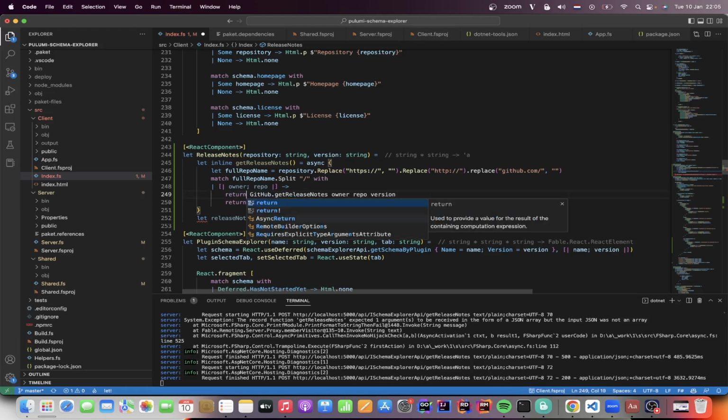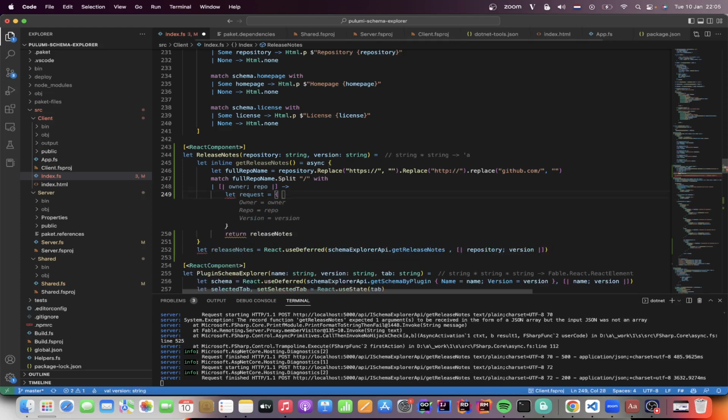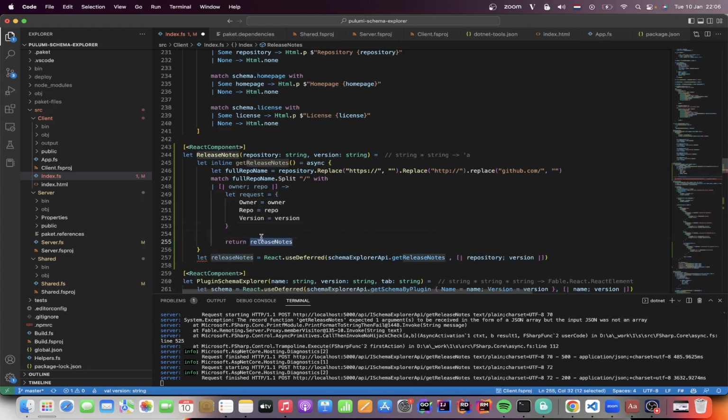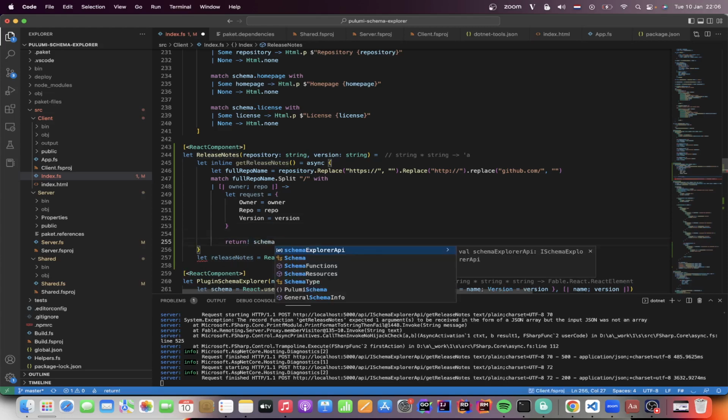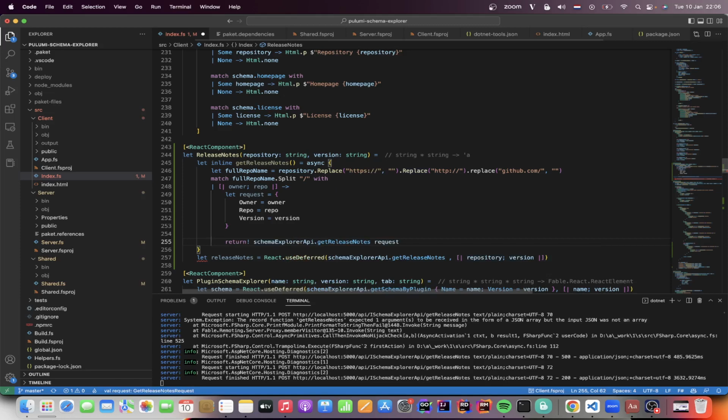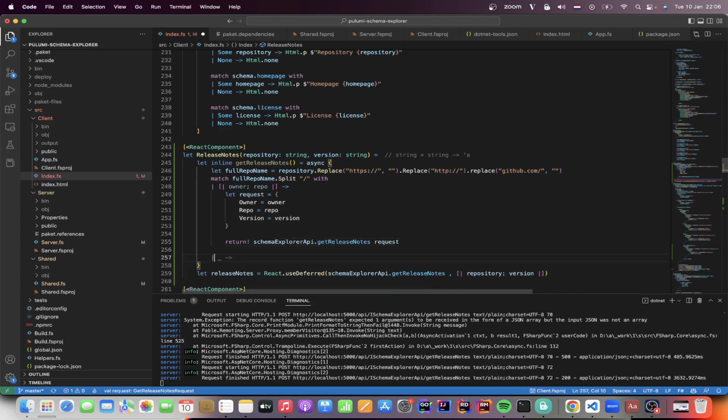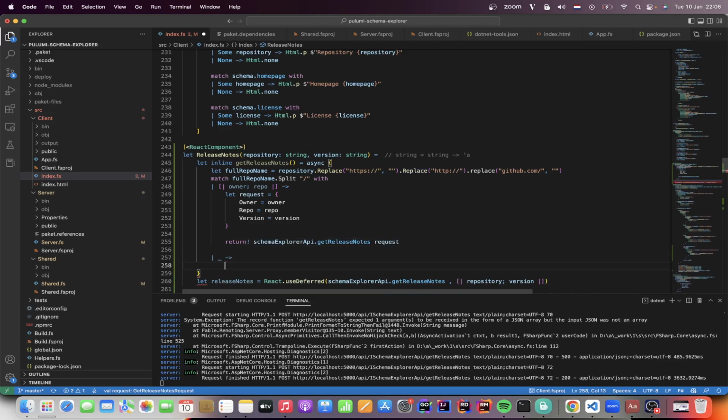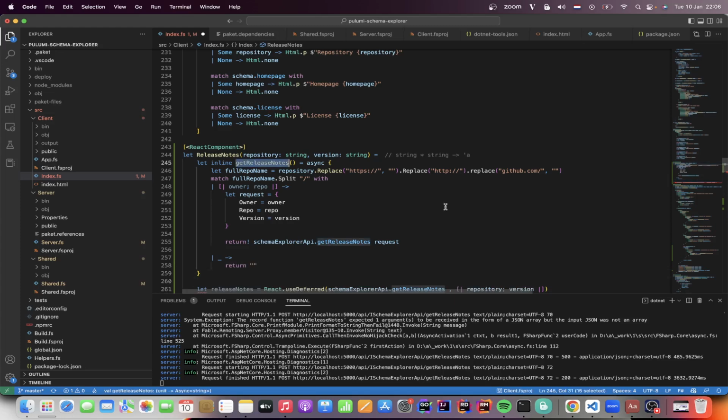Yeah, so we just return, or let's make the request is these things, and we will return from the Schema Explorer API get release notes request. If it didn't work, return empty string. That's fine. Okay, looks good.